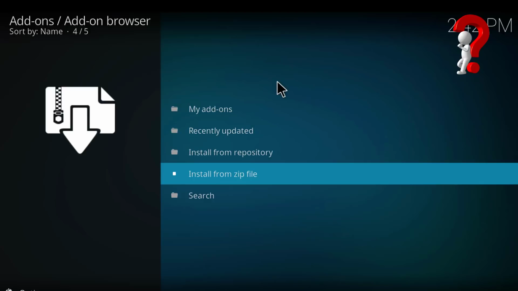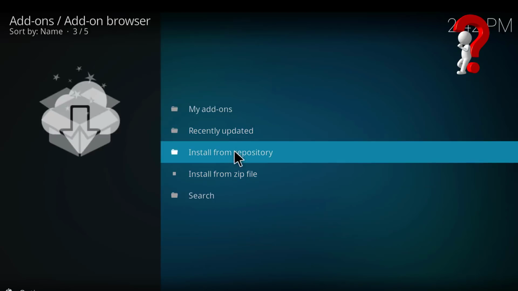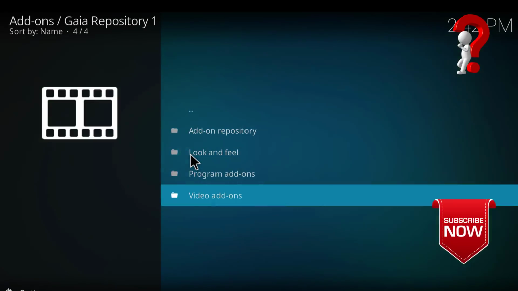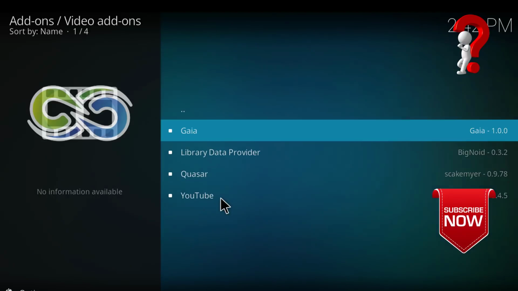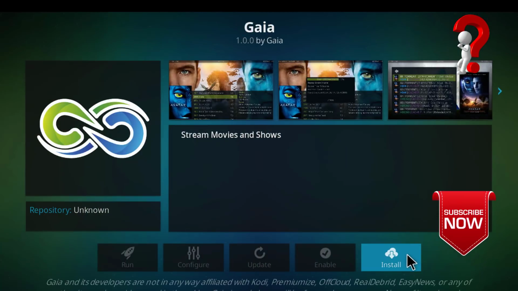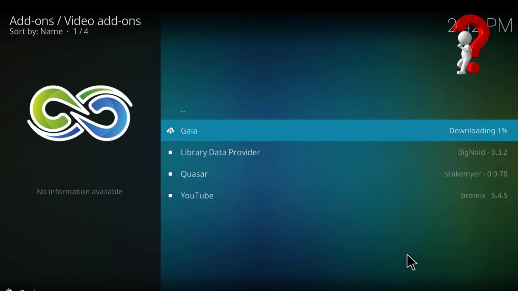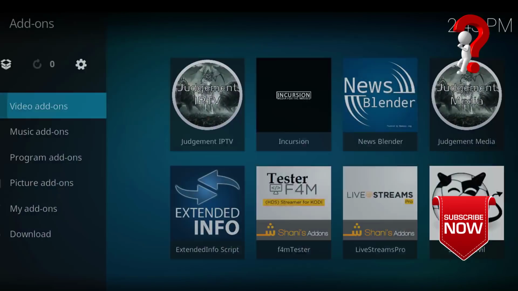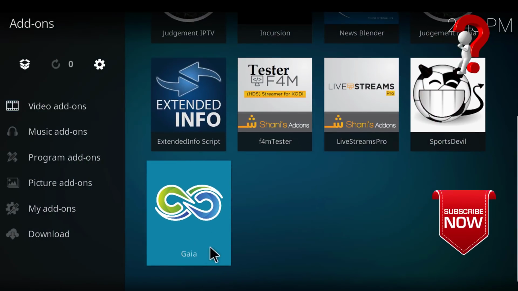It's installed now. Now we should go into install from repository and go to Gaia repository 1. Video add-ons, Gaia. Click install and wait for this add-on to install. Okay, it's installed now. Go back and it's here.